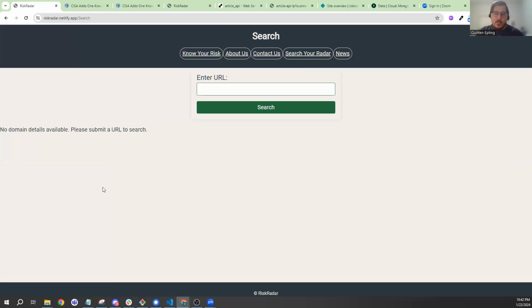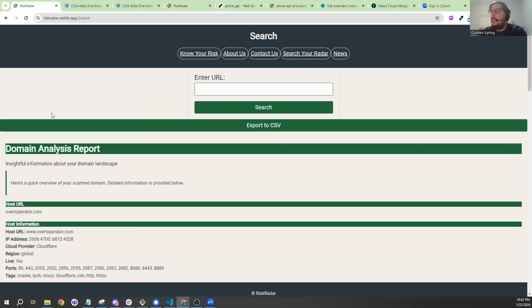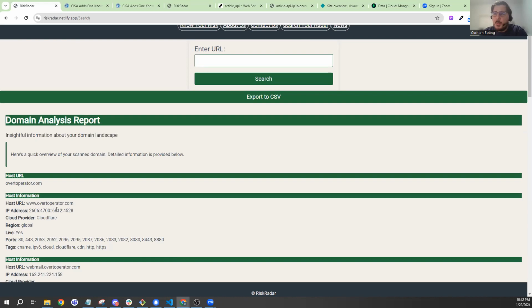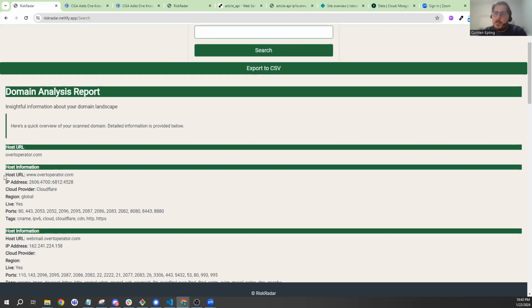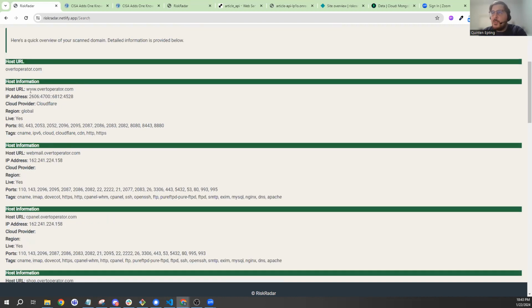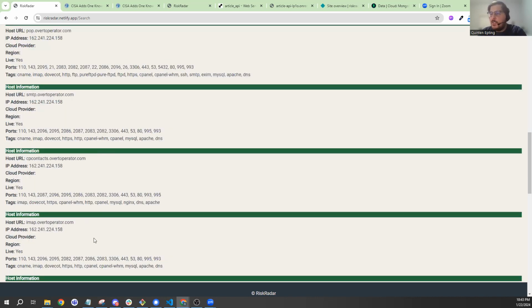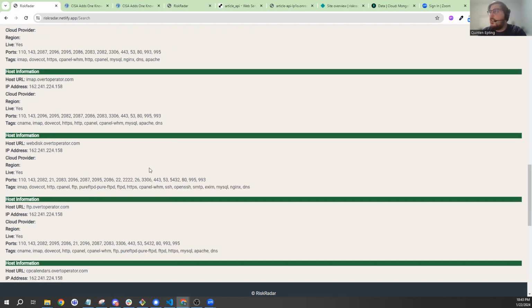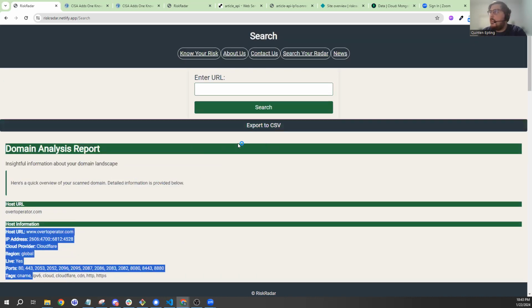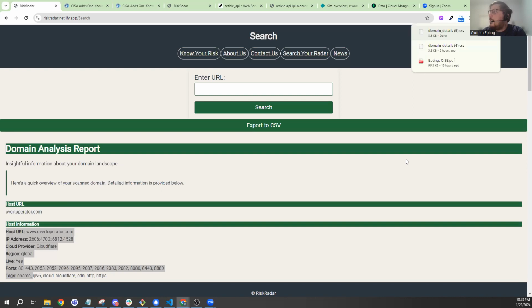So then the bread and butter, the search feature. The domain analysis report, it comes back and you have your host URL, your host information, and it has it broken down per host. So you have this host, this IP, this cloud provider, and it includes your tags. And whenever you're going through your report and you're like, okay, this is good, I want to save this, hit the export to CSV, and you'll see it pop up as CSV details.